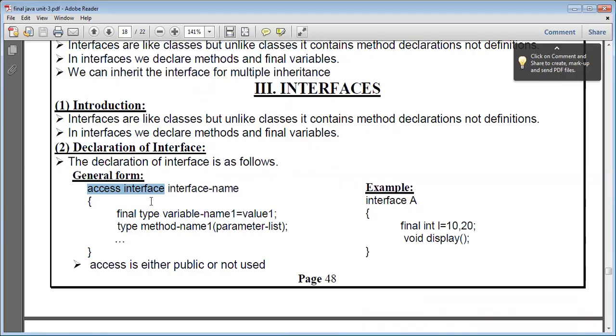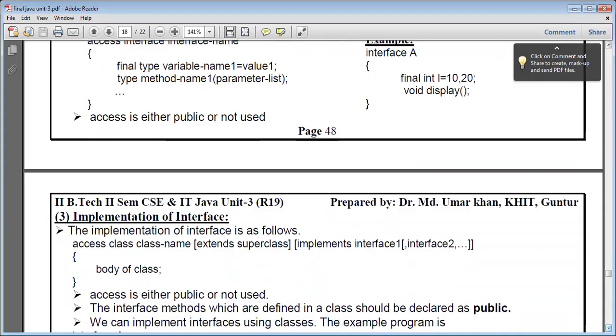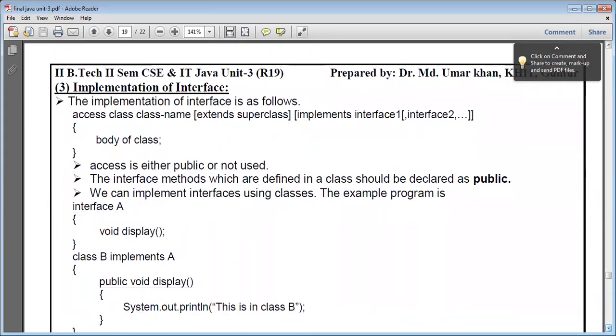Variables are always final. That's why final int L equal 10. Int L equal to 10, B equal 20. But the actual mistake is here: just L equal 10, 20 is wrong. Here you can write B equal to 20. Then next, implementation of interface. For implementation: access class name, extends superclass.